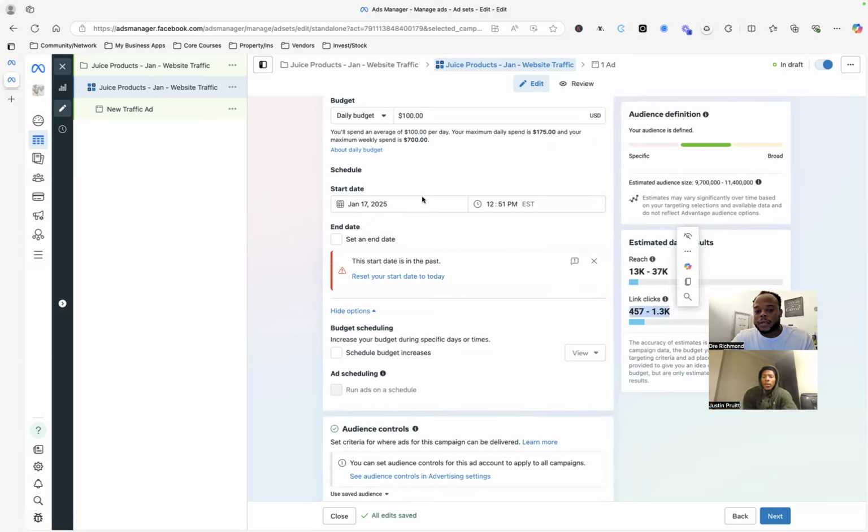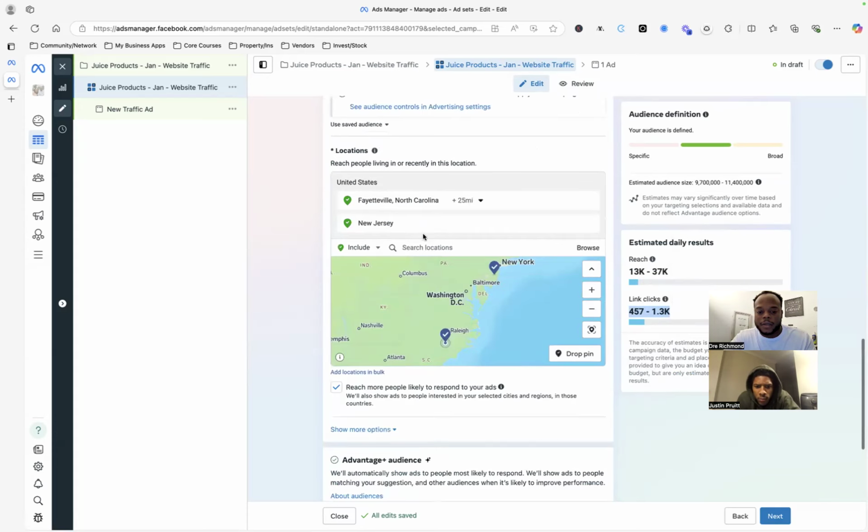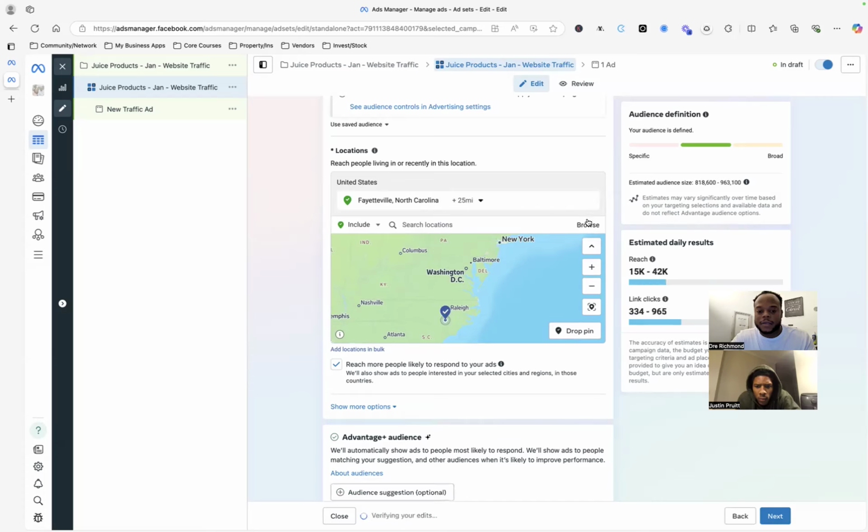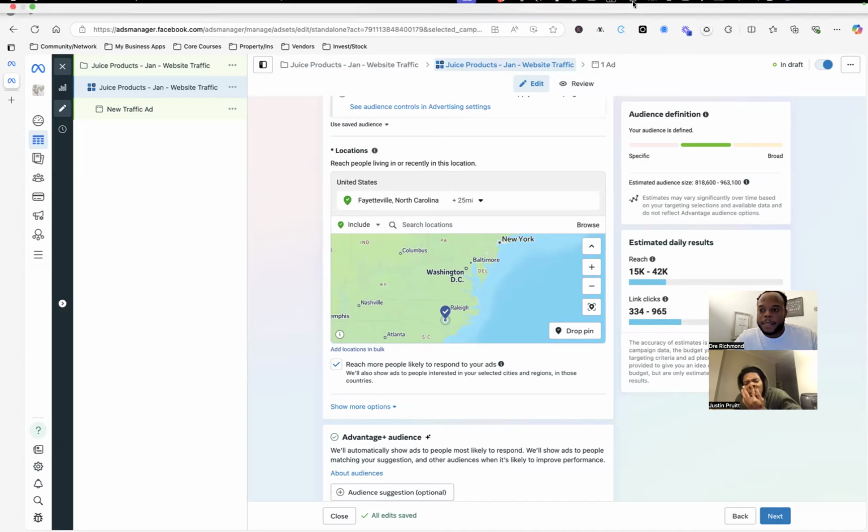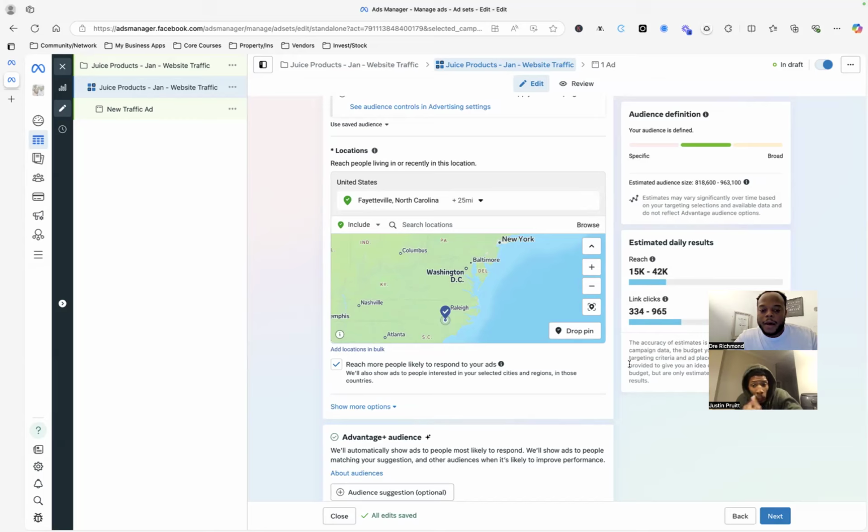What about Fayetteville again? Can you show me Fayetteville? I think this is, let me see. Yes, that's Fayetteville alone. Fayetteville alone, it goes to 15,000 to 42,000 people. And that's 334 to 965 clicks. And how much would that be per day? Oh, that's every day. I'll get 900 clicks.